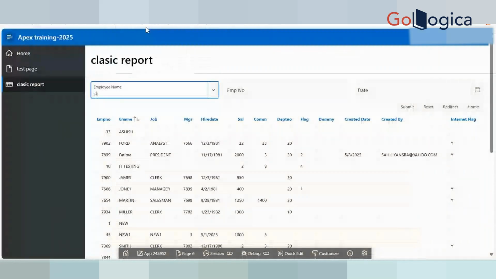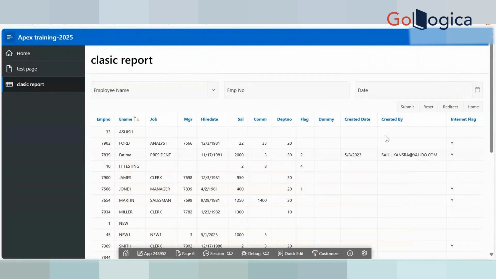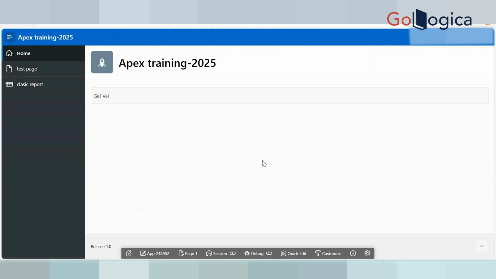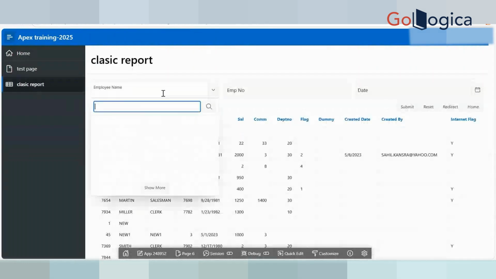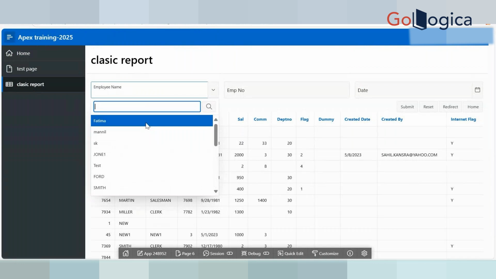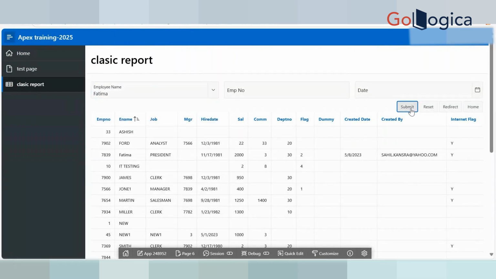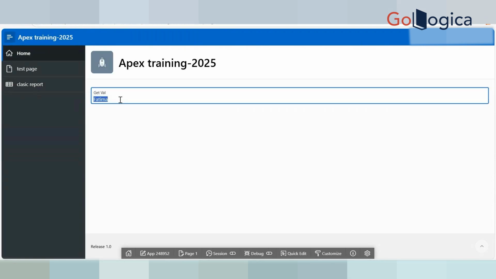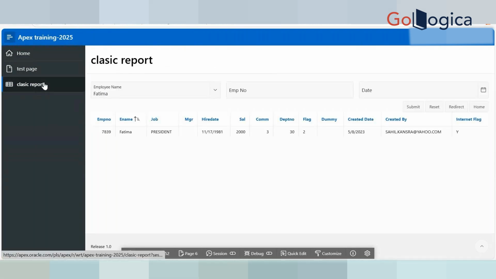So now reload this page. Yeah. Now currently it's blank, right? So now I go to the home page, it's blank. Now I go to the classic page, I choose its name Fatima. I click the submit button or something like that. It is showing Fatima. Now I'm going to the home page. Now its value is Fatima. So this is how we can set static and dynamic values from one page to another.